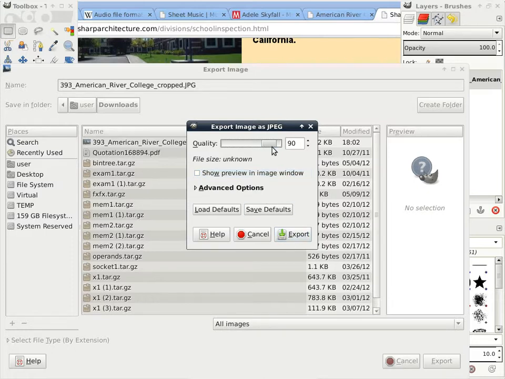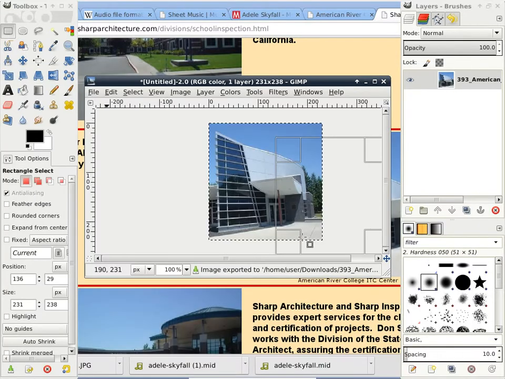So the quality, the higher you go, the better the quality, but also the larger the file. So we'll just go ahead and pick 92%, or 92 out of 100, and then we do an export. Now the file is exported to the new name, with the underscore cropped as a part of the name. So this is the basic stuff you can do with the GIMP, but you can do other things too.